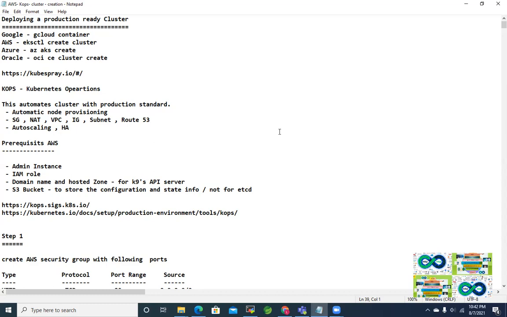Now with KOPS, you can create a cluster which is production equal, right? KOPS is not managing a lot of things, but it is automating a lot of things. So let's take a look at it and we will create a cluster on AWS using KOPS, because KOPS officially supports AWS. It supports other vendors as well, and you can use KOPS to create a Kubernetes cluster on cloud.